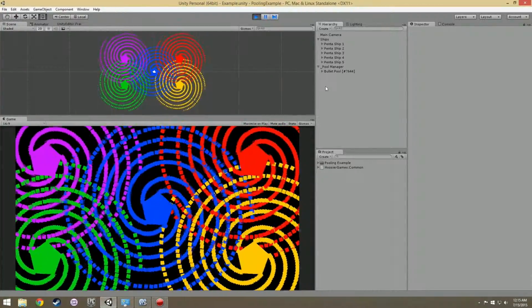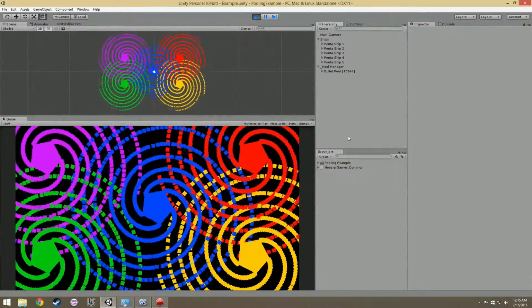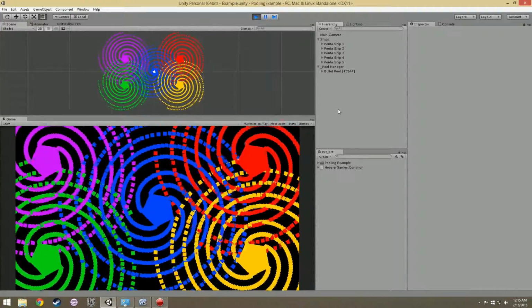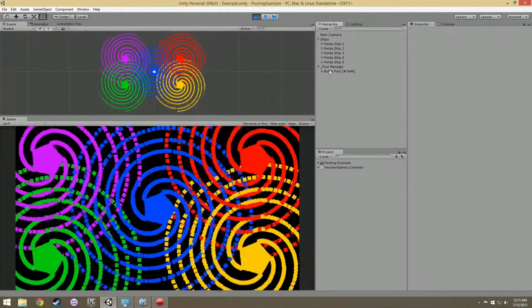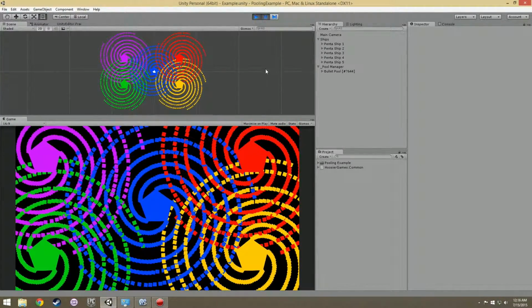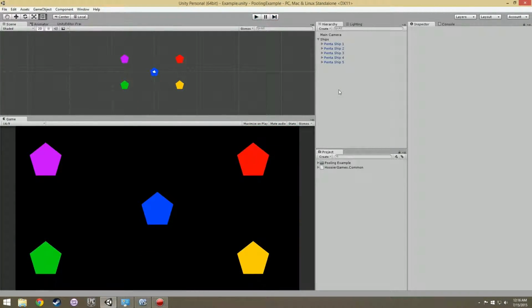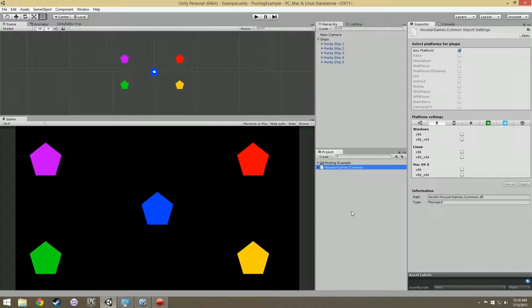So it keeps your hierarchy clean, it reduces lines of code that you have to call, and it gives you a couple of more convenient features if you actually dig into it a little bit more. But that was the quick and dirty on how to implement the pooling system. And of course, make sure that you have the HoosierGames.com DLL, or if you're using source code, make sure you have your source code pulled in.